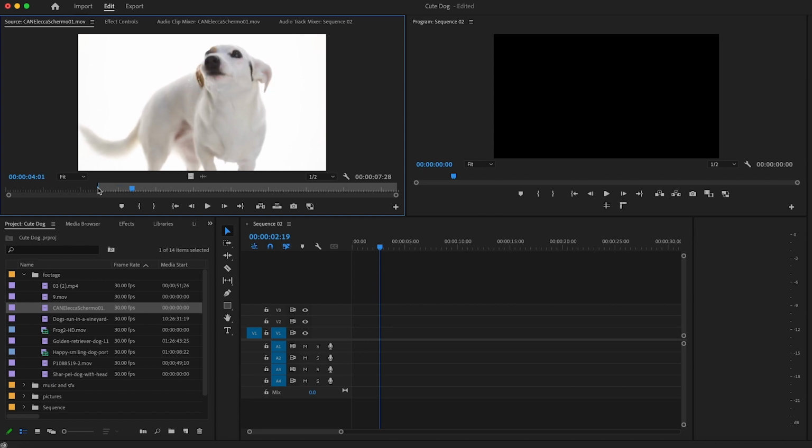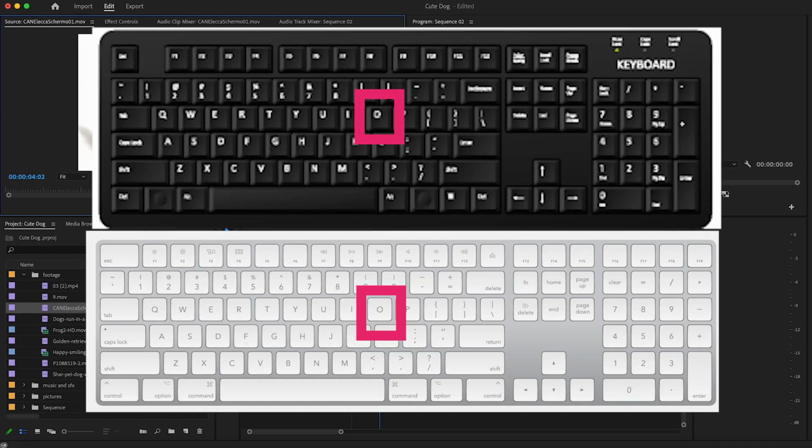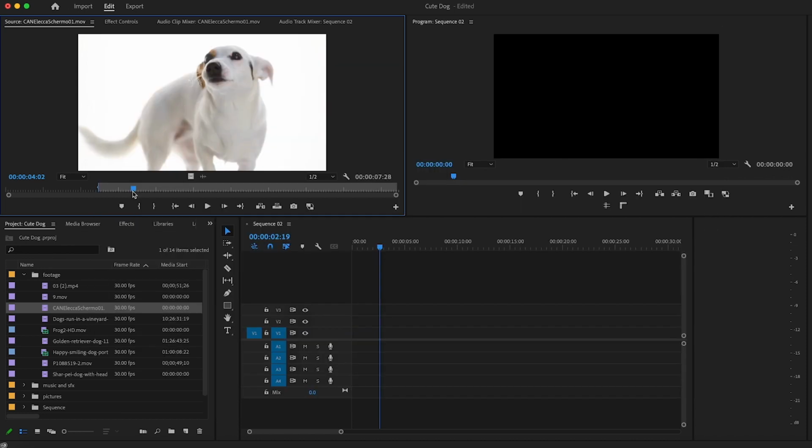Let's just say right here, and I want here to here. Then now press the O key. Press O. Then we select the mark. All right. So that was mark in and mark out. All we have to do is press I in the source monitor for mark in and press O for mark out.